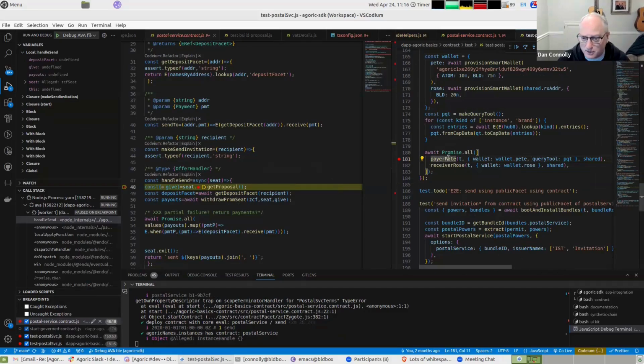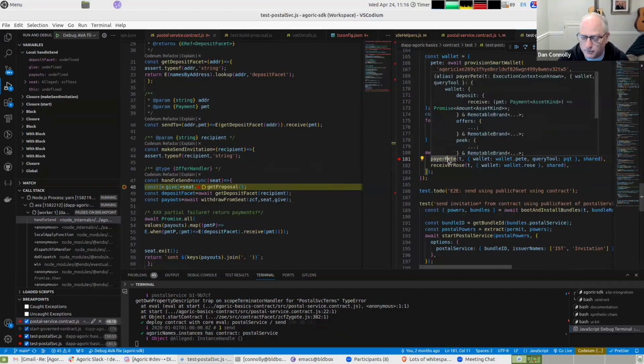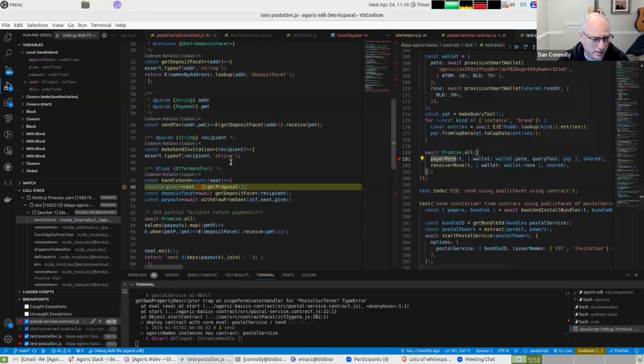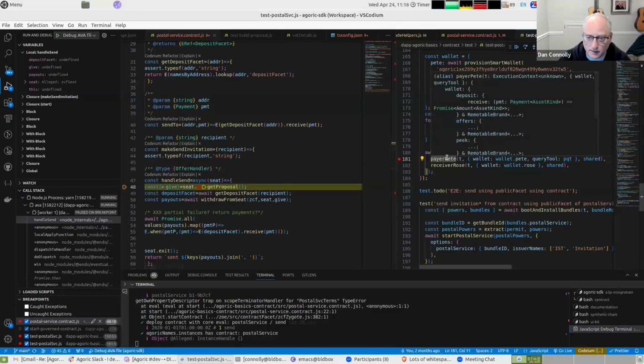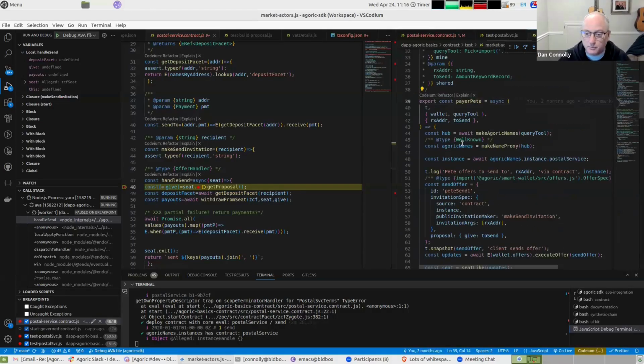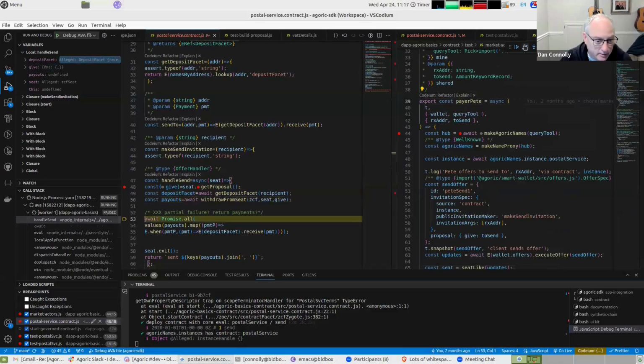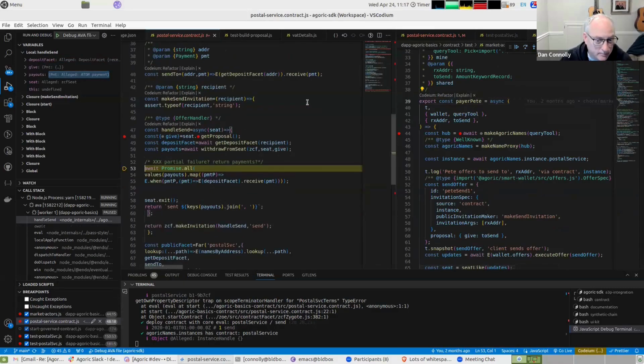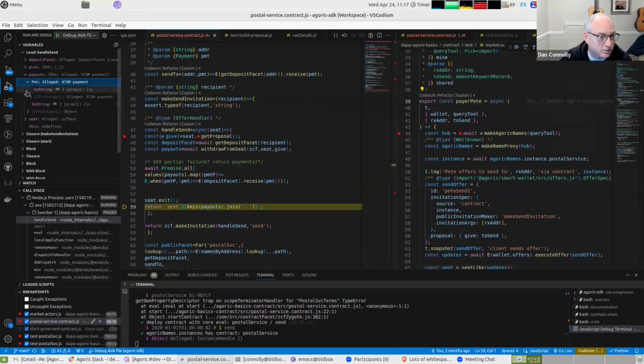I suppose promise all had hit a turn boundary. And so we hit this code before. I'm going to set a breakpoint because what I wanted to do was step into that. All right, so now we've got handle send, and we can step through some of the contract code. It's going to step over this whole promise all, seat exit, and then we can go over here and look at the payouts, for example.